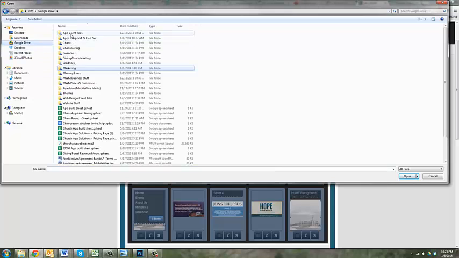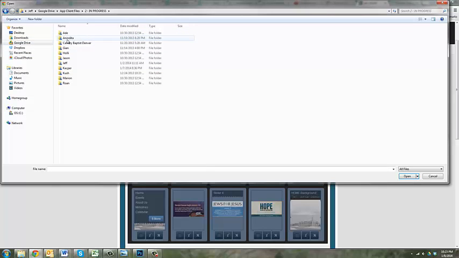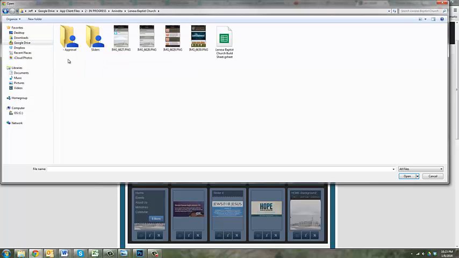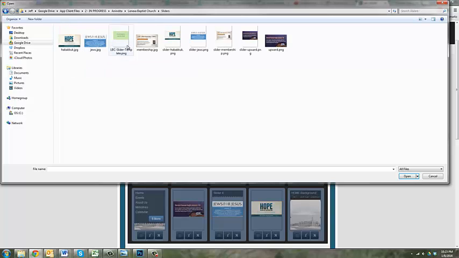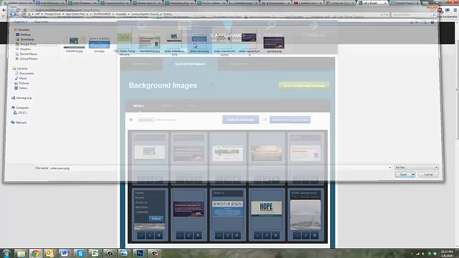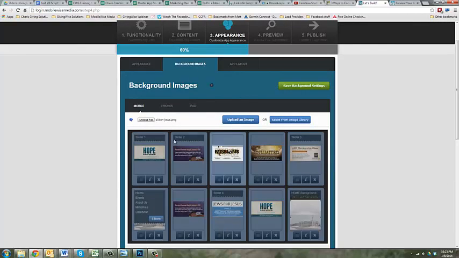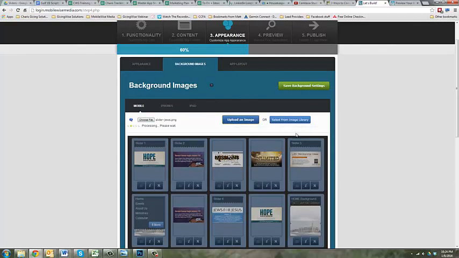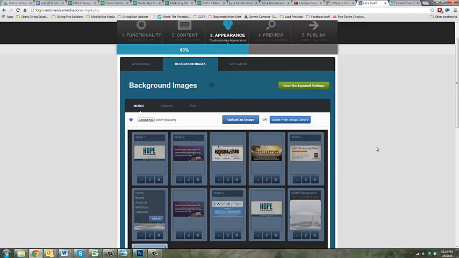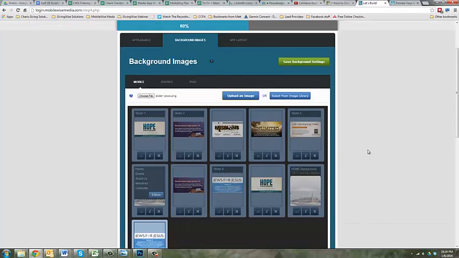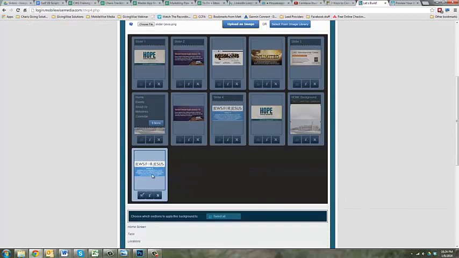We go here, Lenexa Baptist sliders, and then we would choose one of those slider images, double click here, and then upload the image. And it popped that new Jews for Jesus down here in the bottom. So I deleted this one earlier. I'm going to go ahead and delete that again so we don't need that duplicate file in here.